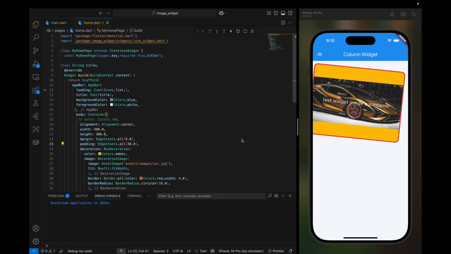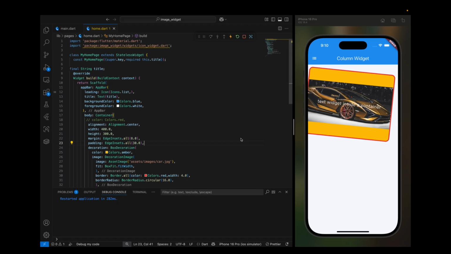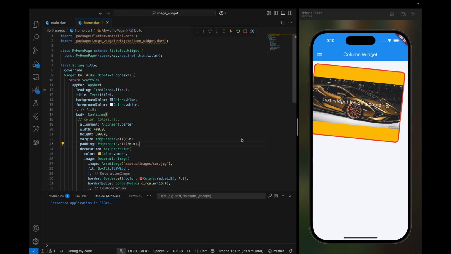Let's learn how to work with column widget. Until now in this tutorial series, we've just been able to display one widget at a time. Today, let's learn how to add a list of widgets using the column widget. Column widget is a layout widget that you can use to display a list of widgets. You can also align these widgets using a few properties that column widgets offer us.